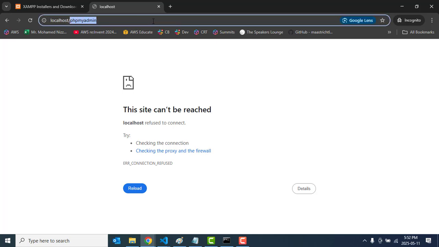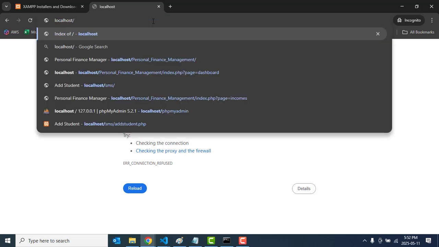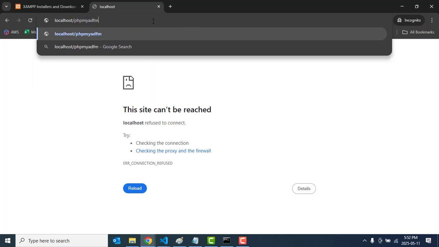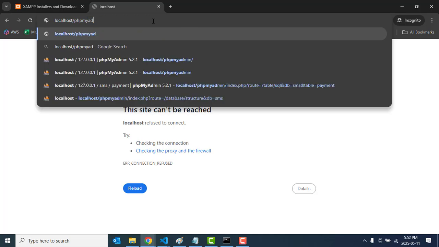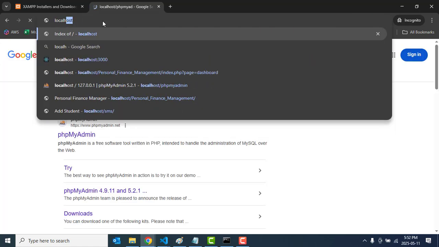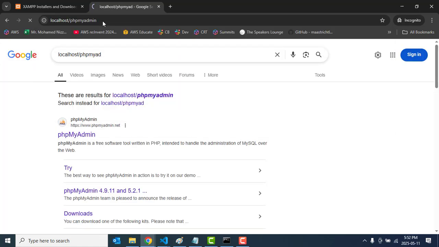Now we need to do a couple of things. First, we have to configure the database. To access the MySQL database, I'm going to phpMyAdmin, at localhost/phpMyAdmin.